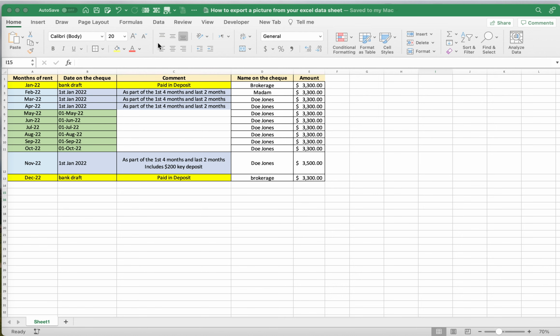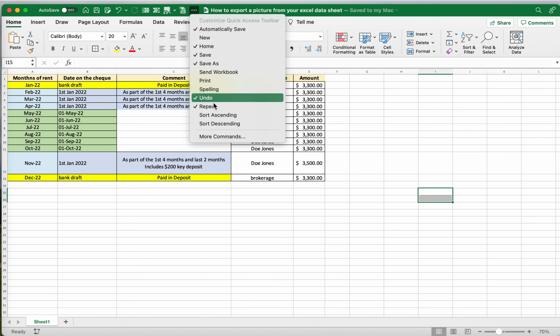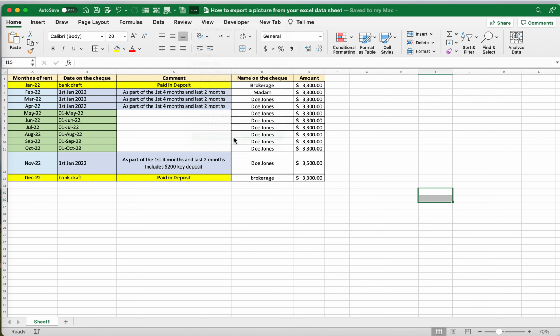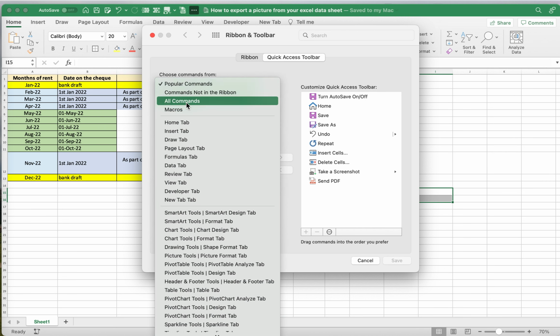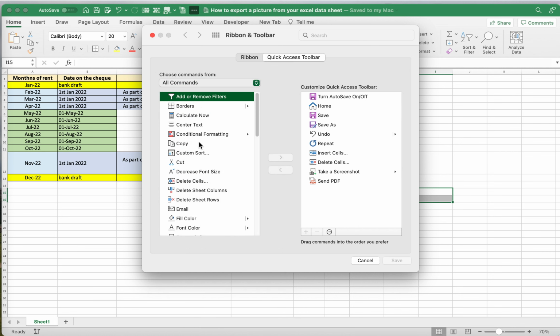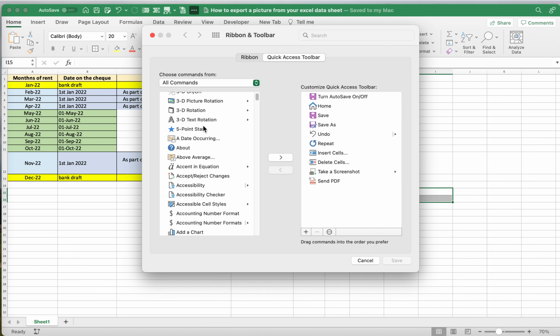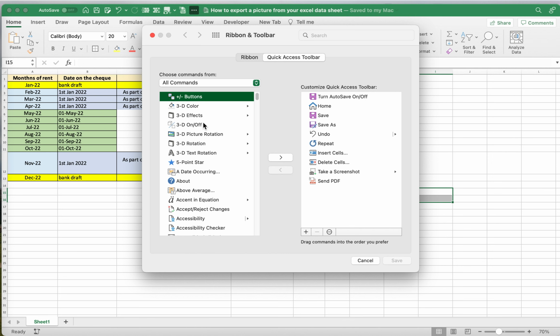So let's start. You see these three dots here. You click on that. It says more commands. You go to more commands. Then on here, choose command from, you go and choose all commands. Okay, now it shows everything.